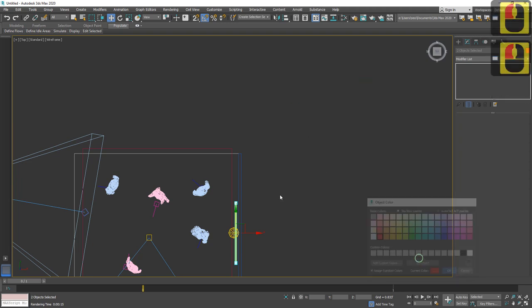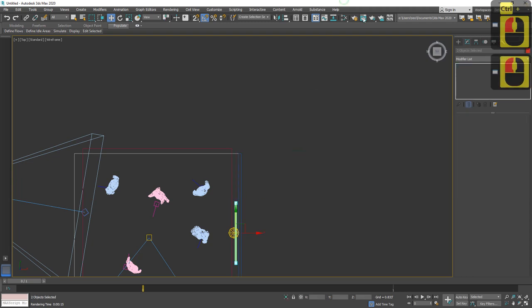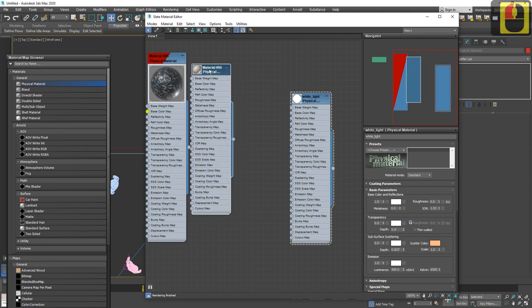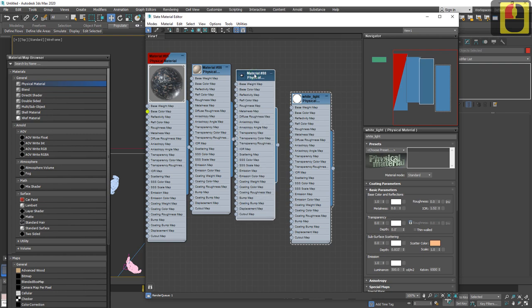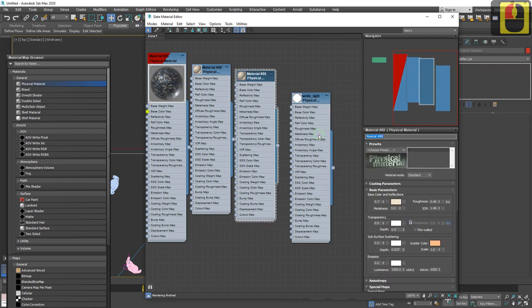And let's make a dull silver color for the edges of the light. Let's move this physical material. Hold the shift key down and make a copy. Double click, and we'll call it light base, the base of the light.